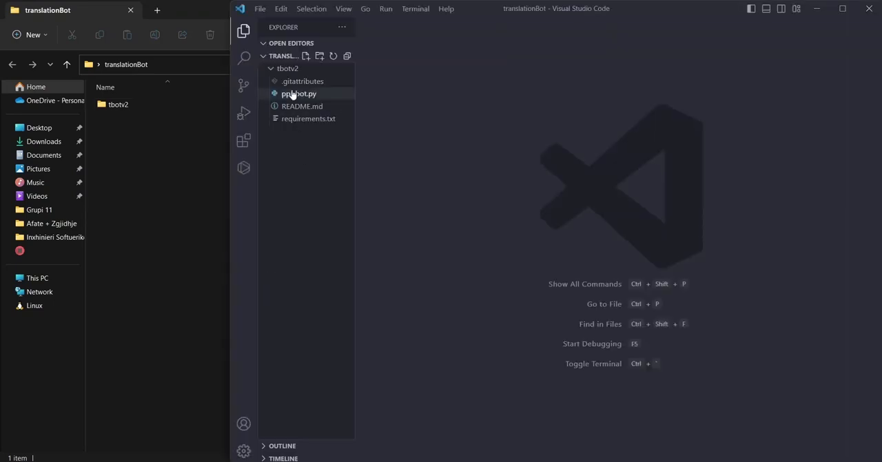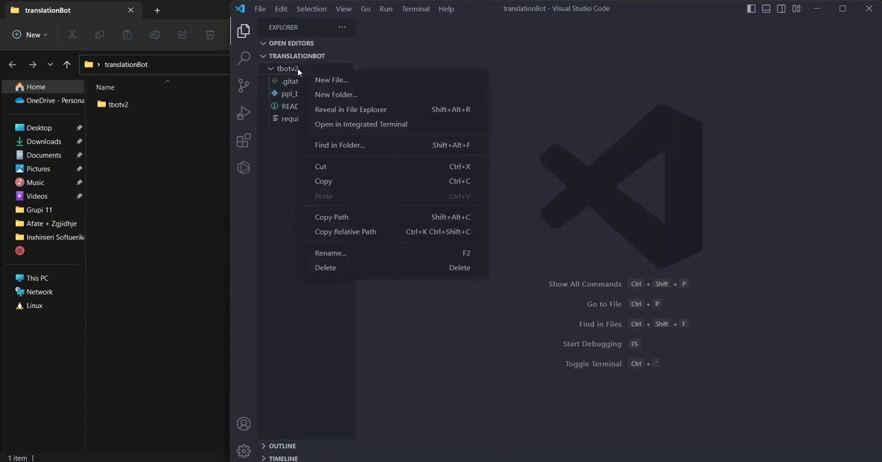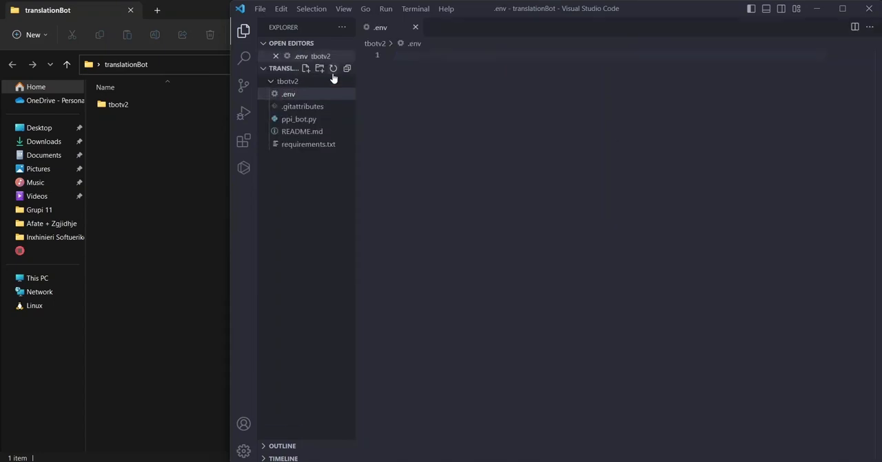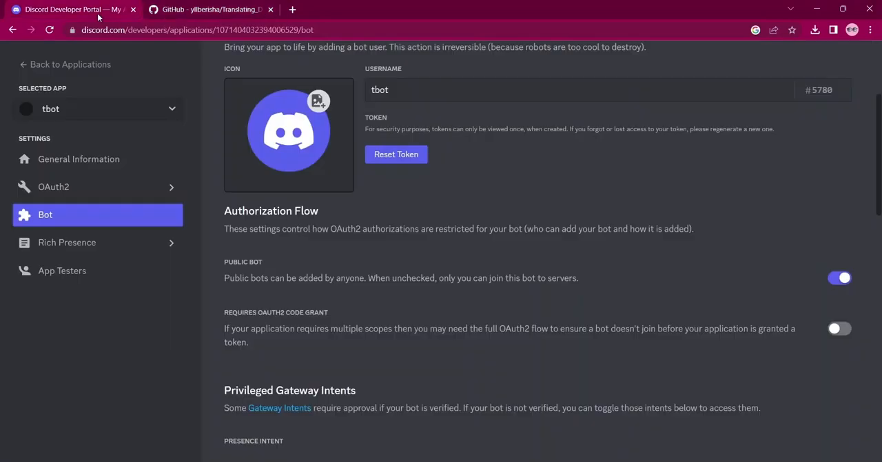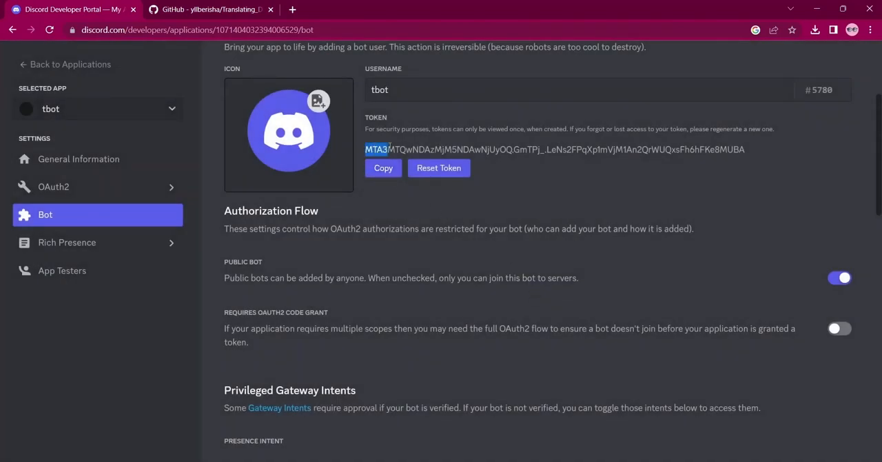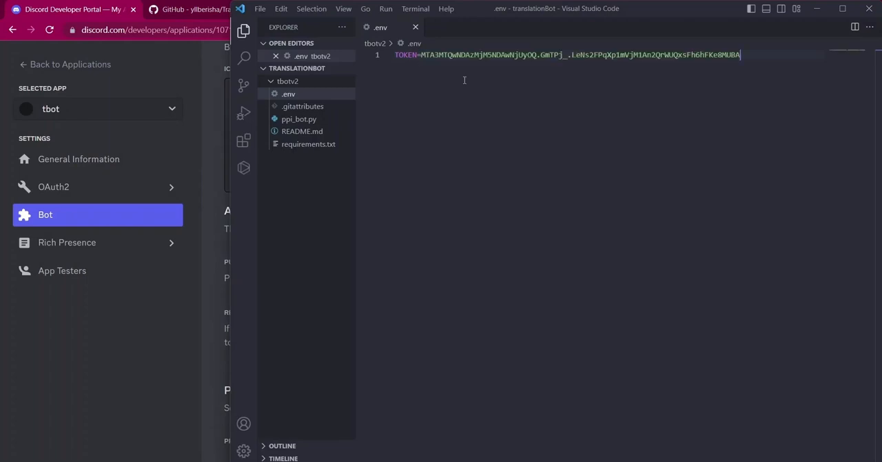So the first thing you want to do, you would want to create a new file called .env file. And here you're going to type token equals. And then you're going to head back to your Discord bot menu and then press this button, reset token. Never share this with anyone. You copy this and then go back to your code and paste it.